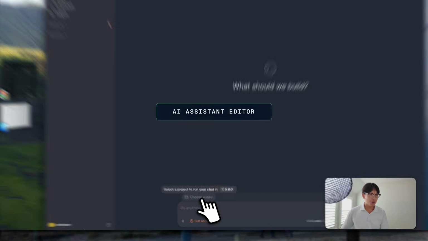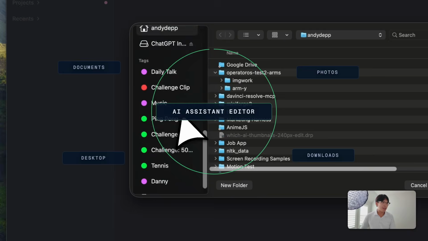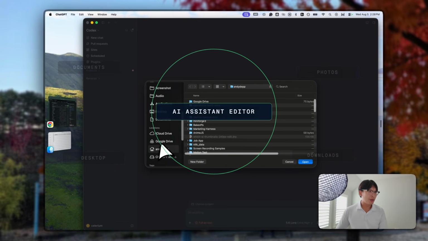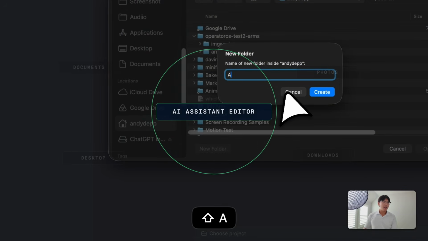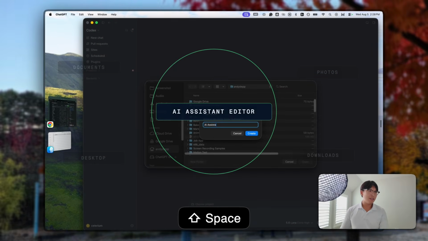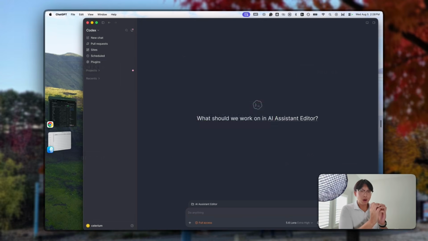You'll click on choose project, new project, and let's go ahead and create a folder inside of your directory. Go into this little house icon that you have and create AI Assistant Editor. Basically do all the things that you can, but only inside of this folder. So as long as you don't give it access to anything else inside of your computer, this folder is the only folder that has access to files.